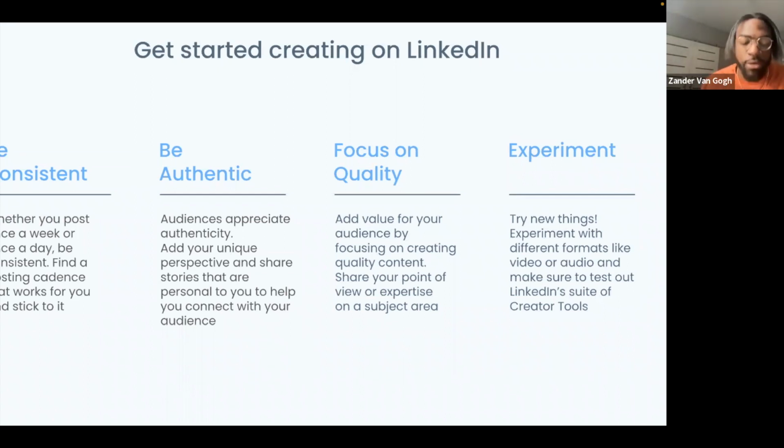Value, value, value. I cannot emphasize this enough. The more value you add to the ecosystem, the more value that you get out of it as well. So when you're focusing on the value, you're also focusing on the quality of the content.